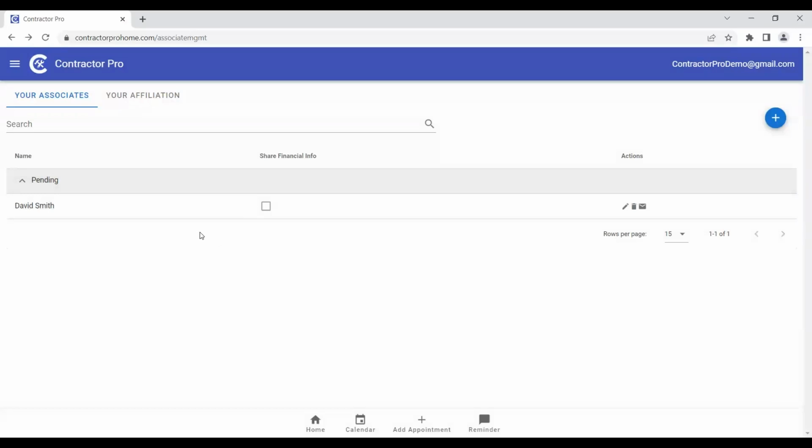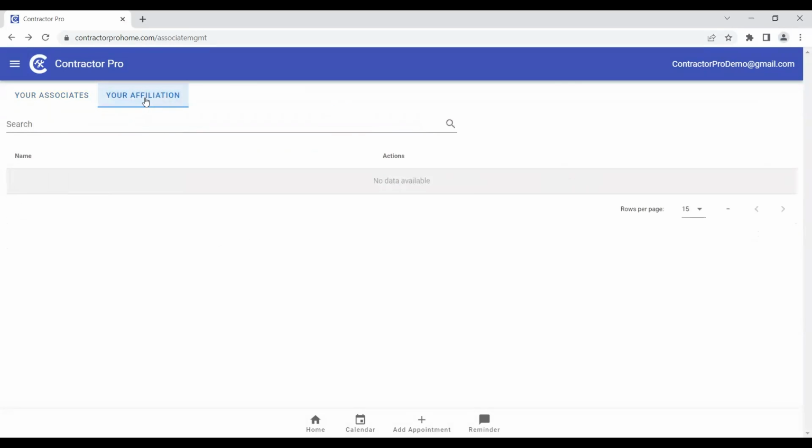Likewise, if someone adds you as an associate, you will get an email and approve the request. This means you are helping him on this job. Then you will see this user's name in your affiliation tab. You can cancel the affiliation on your end too.